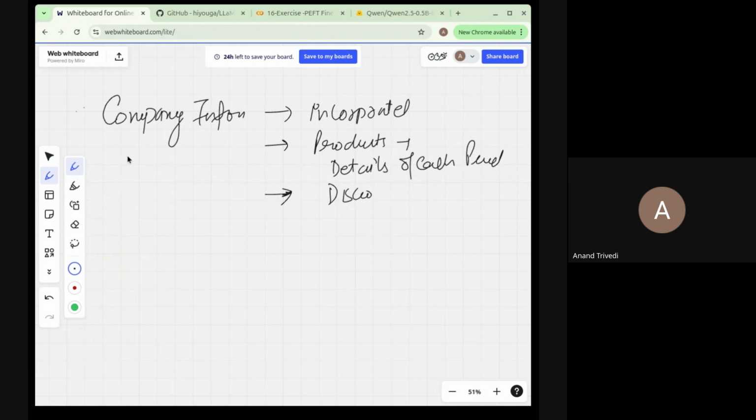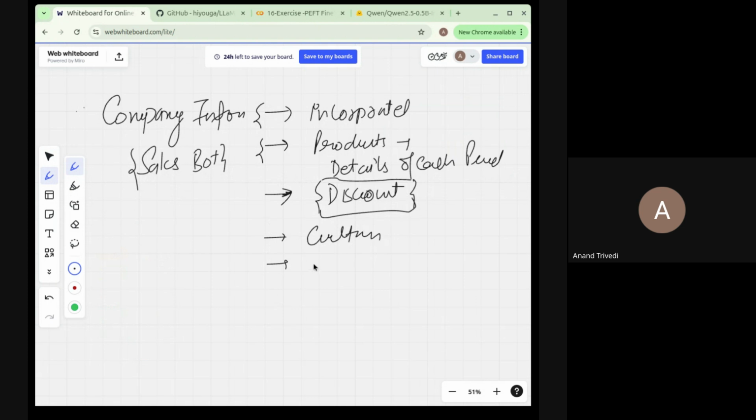So what is my aim? I want to create a sales bot for my website. So I want to provide a discount, and if the user is not getting convinced, I want to provide a discount. So it is my sales bot. It should have information about my company, my products, even my culture, and some frequently asked questions. It should have this information about me.